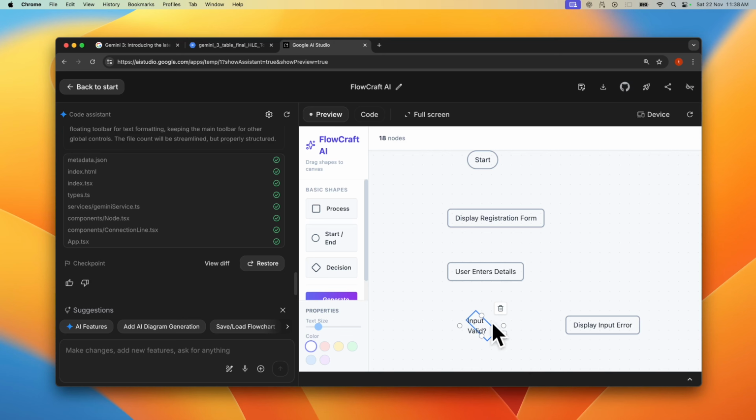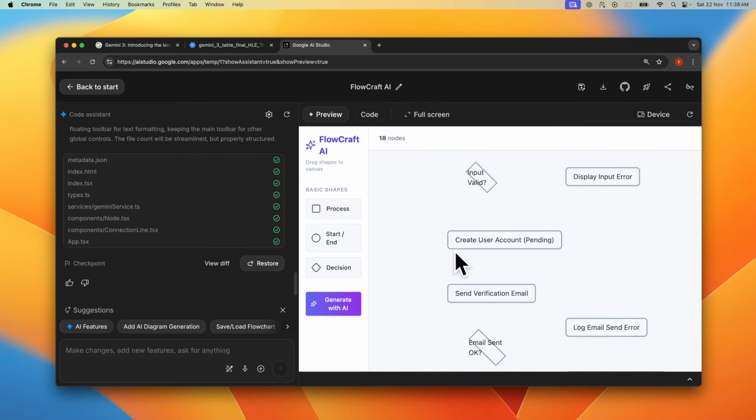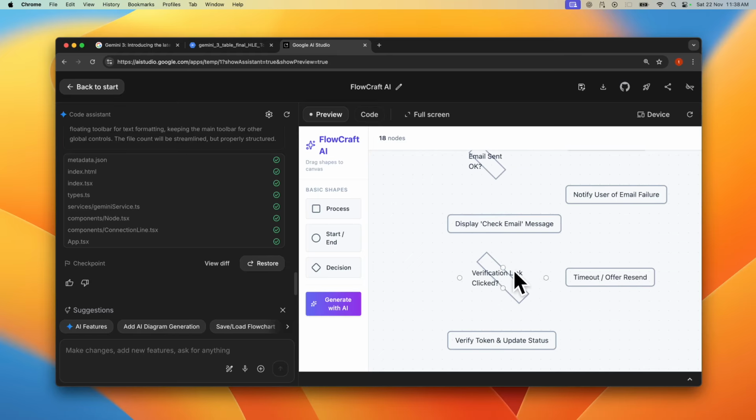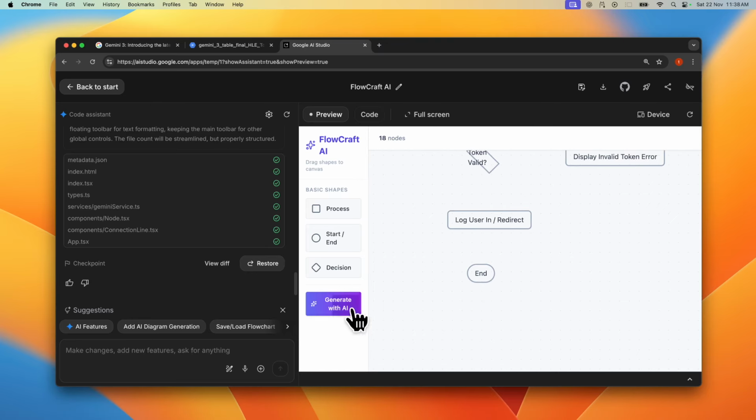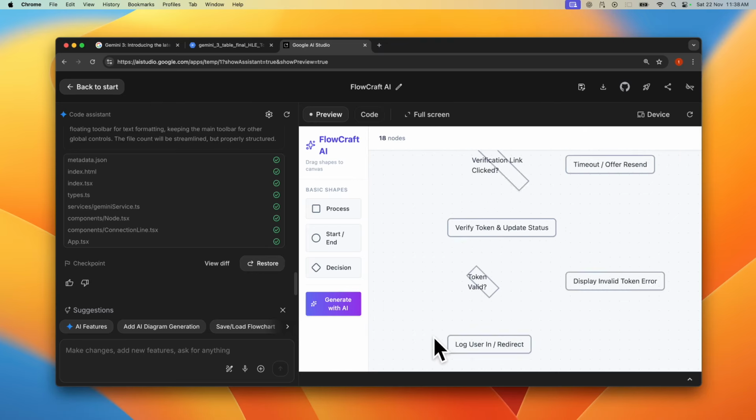Okay, so the generate flow version does not work that well, but it still tries to get us the nodes, which is start and display registration form, user enters details, input is valid, and then there's an input error or something below that. And then you have these other steps over here. So it's actually pretty good. The arrows are missing, the arrows are not there. But again, the fact that it added this generated AI feature is pretty amazing.